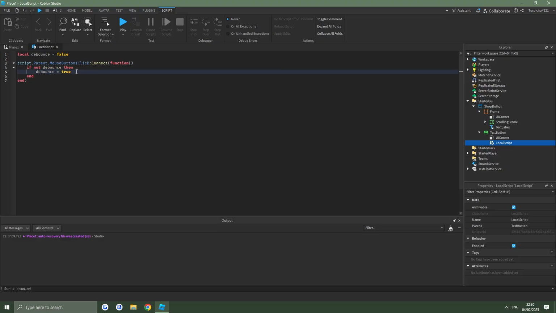And then at the end of our animation, we're gonna set debounce back to false so we can unlock the button so the user can press it basically. So just gonna set debounce to true, and then what we need to do here is also include local TweenService in your script.